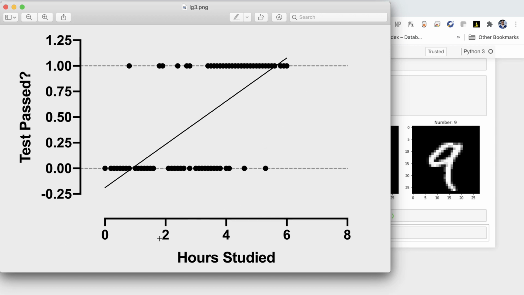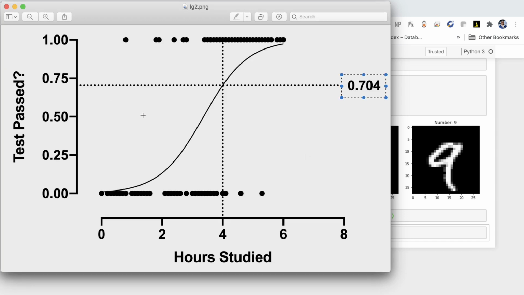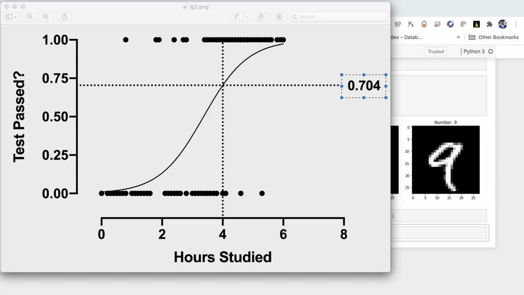If someone maybe studied 200 hours, this line would extend all the way across and we would get some outrageous number such as 10 or 20 or 30. But in the case of logistic regression, we're estimating, did this person pass based on a binary relationship? Either that person passed or they didn't.